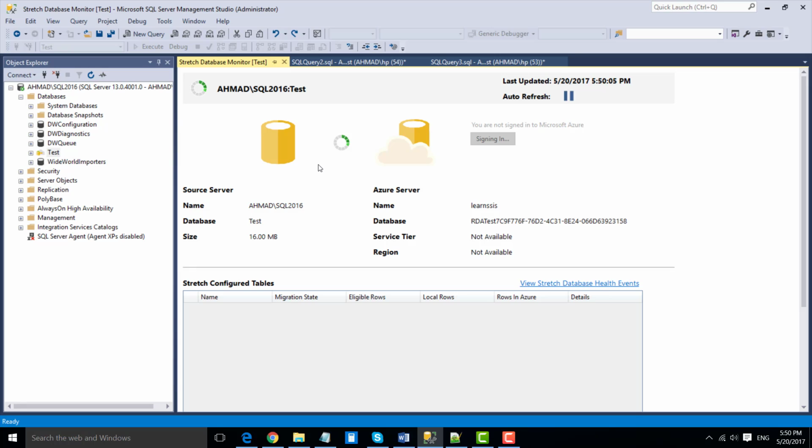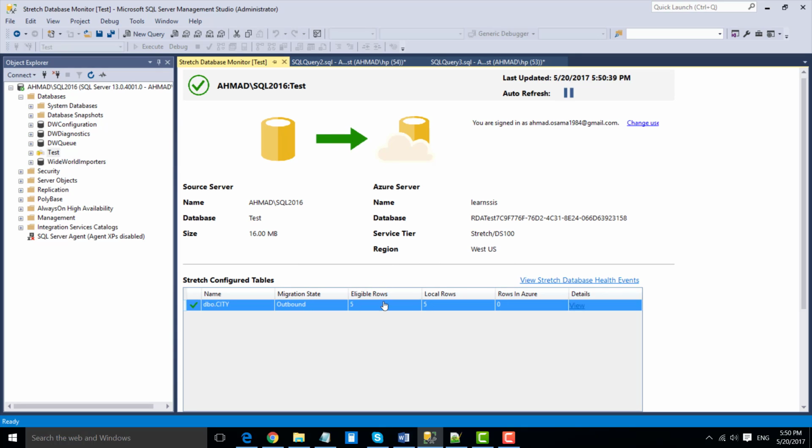So here you can see the current status of the Azure data movement. Right now local rows are 5 and eligible rows for movement are 5 as well. Because I'm just seeing the data right after configuring the stretch, it's showing that data is inside the local. But if you check this after a couple of minutes, you can surely see that these 5 records should be in the rows in Azure side. So let's wait for a couple of minutes and then we can refresh this.